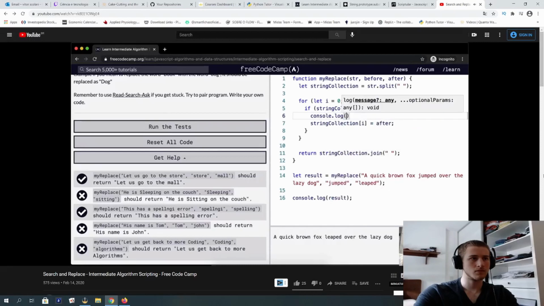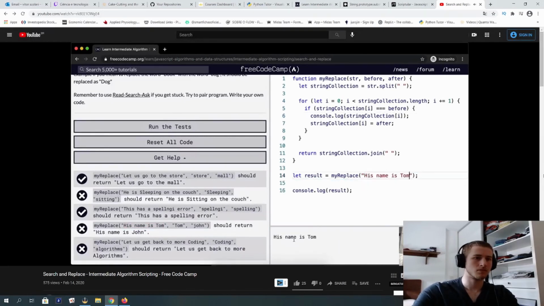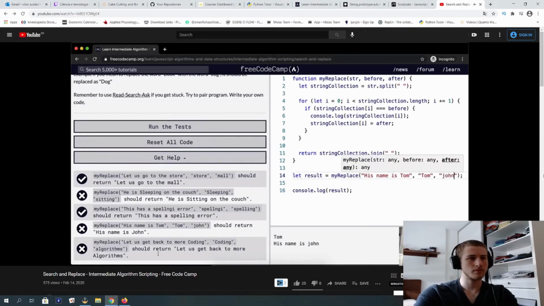Let's console.log the string collection again at position i. Here is an example of the one that we're trying to work on. Now his name is Tom. We replace this one, Tom, and we want to have John. His name is John. Okay, so what's happening here is we're console logging Tom. We're iterating through here, and then once we get to Tom, we're replacing it with John. But John needs to be uppercase.